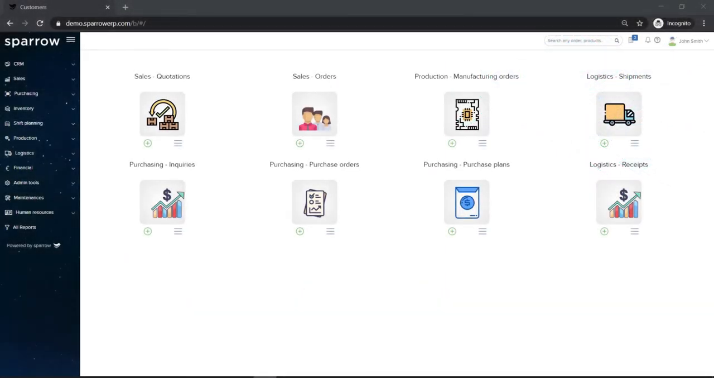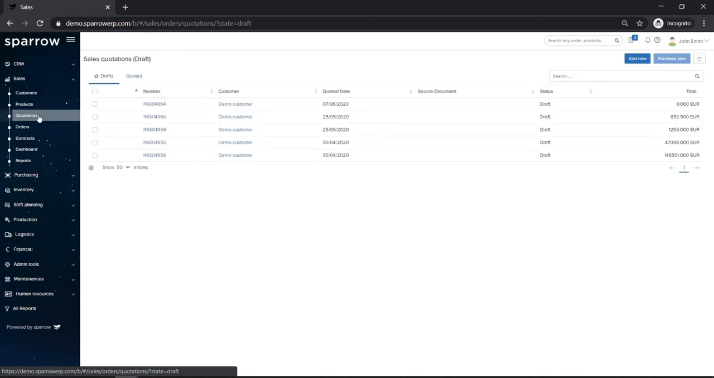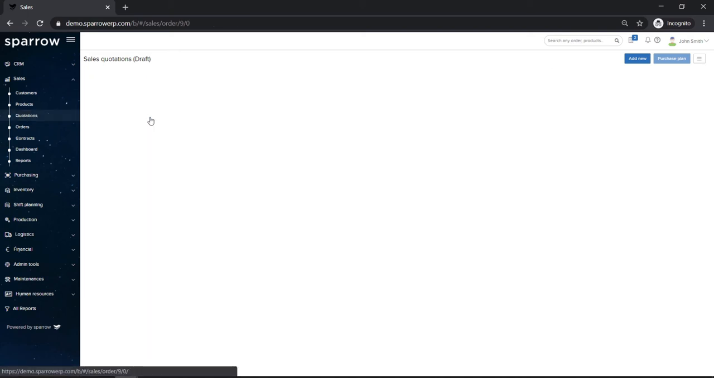In Sparrow ERP, procurement is a process of acquiring stock for fulfillment of sales order. In a source and sell scenario, this is done by sourcing your items from suppliers and offering them to customer with a margin. We will see how this is done in this demo.